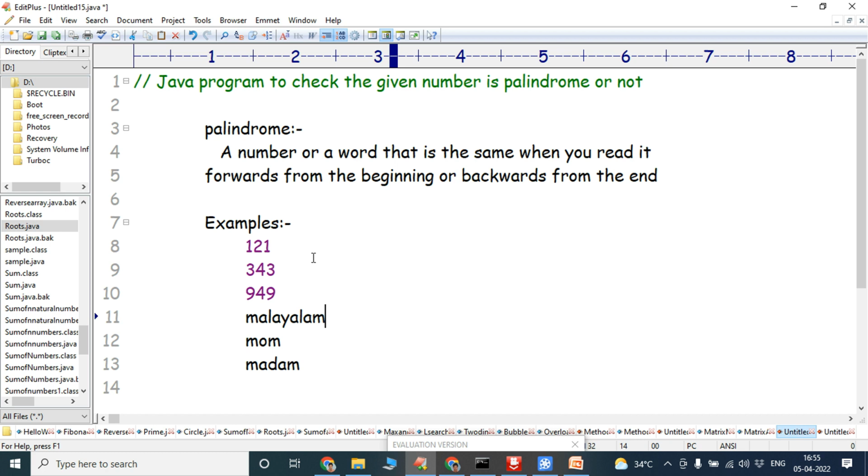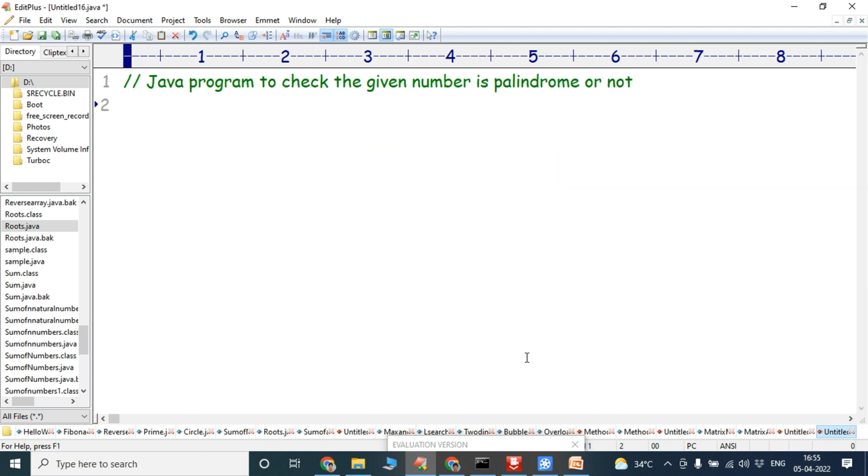Here this number can be read from the keyboard. To read the number from the keyboard, we have to use the scanner class. Scanner class is available in the util package, so first we have to import the util package. After that we have to import the scanner class from the util package. Import java.util.Scanner.